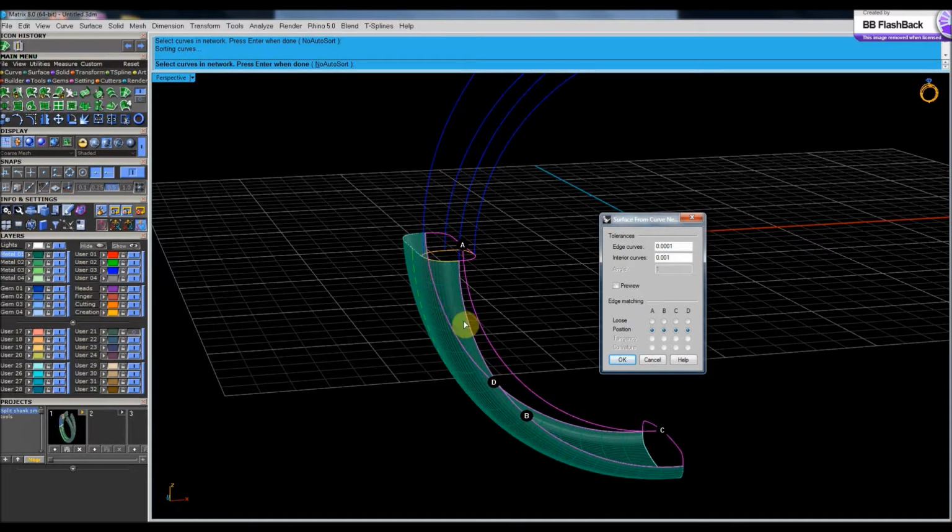oftentimes I could not join the surfaces together, and it was just a matter of making these edge curves a bit finer. So I always use 0.0001, and in Matrix 8, which is what I'm running, it does default to this. In 7.5, I think you have to change it each time you reopen the program. And also you'll find this information up in the command line. It doesn't pop up in a box like this. So press OK.